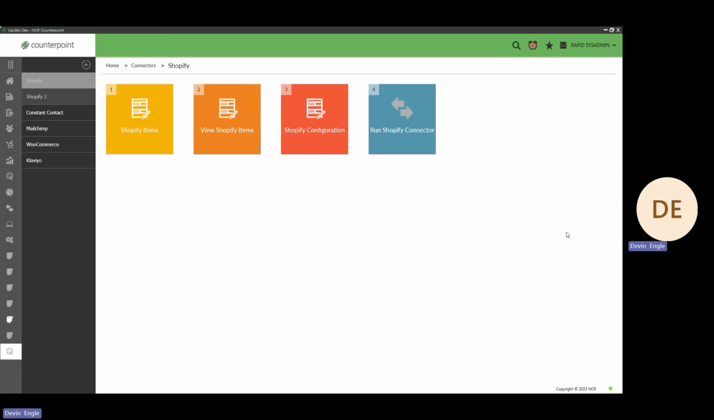Again, when you run the Shopify connector, that black box will pop up. It's really important to not close out that box. Just let it finish running. When it finishes running, it'll close out all by itself. You just don't want to stop the connector midway through its run if you can possibly avoid it.